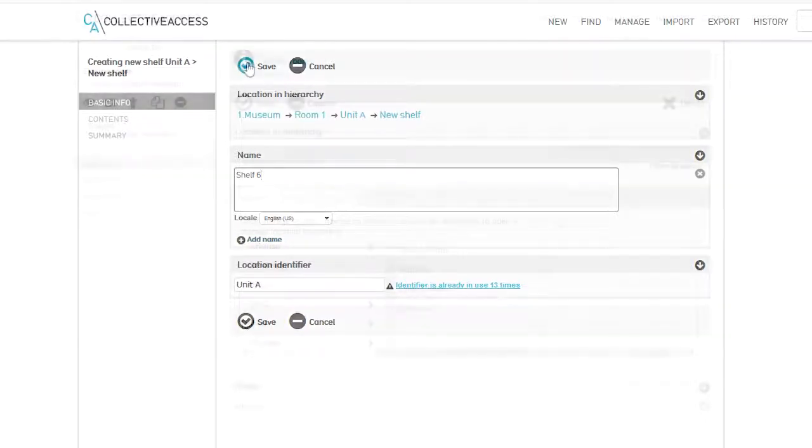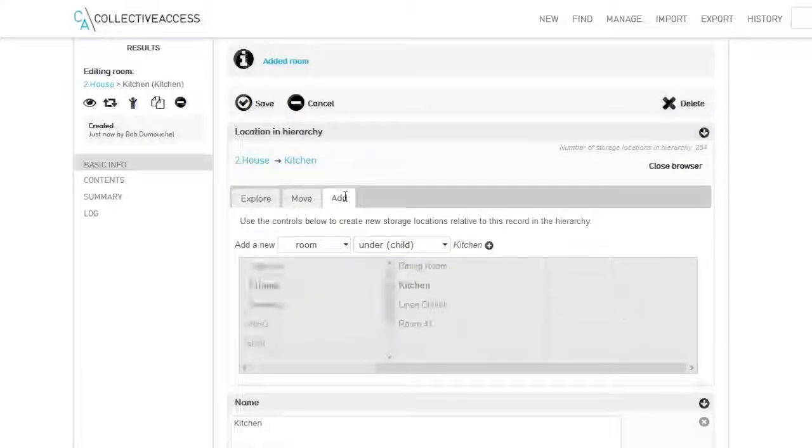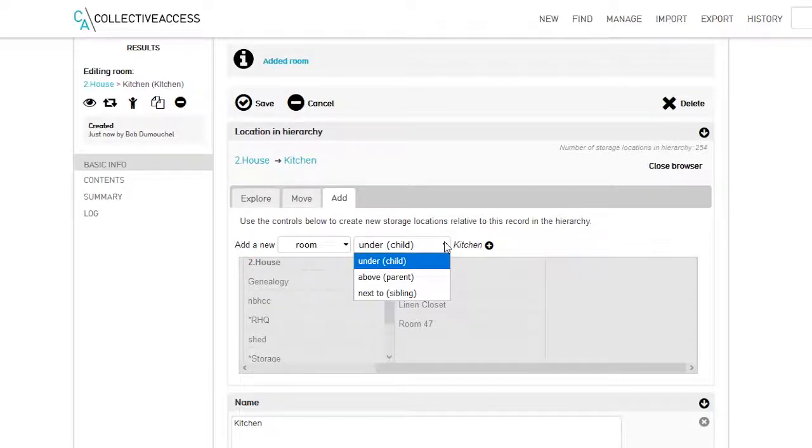What's that? You see that Add tab right here? Well, if you're adding storage locations specifically below, alongside, or maybe one level higher than the current location, you could use that, but I don't see how you can navigate further up the hierarchy.